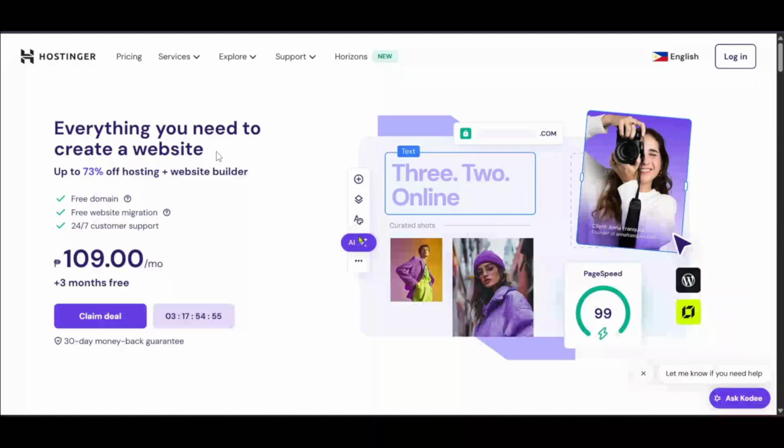In this tutorial, I'll walk you through how to change your Hostinger email profile picture in 2025. It's super simple and only takes a few minutes, so let's jump right in.